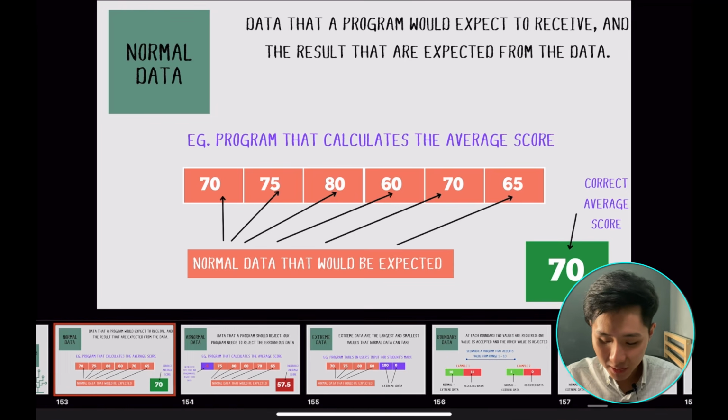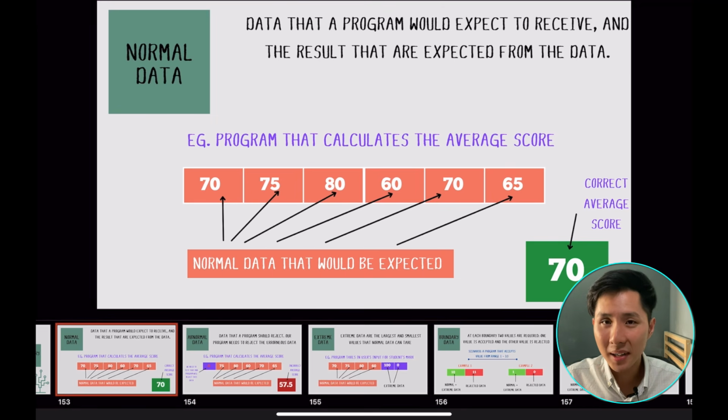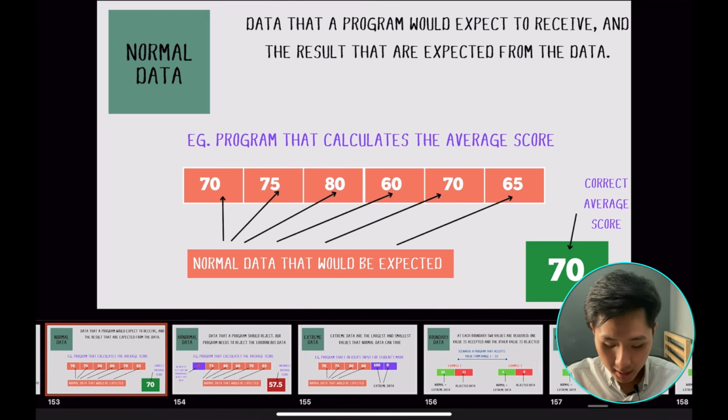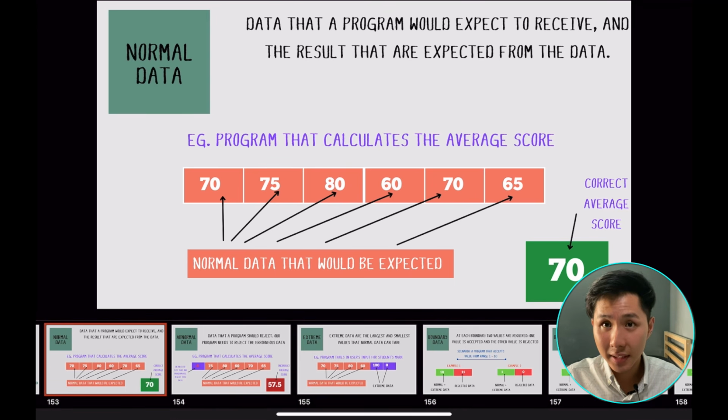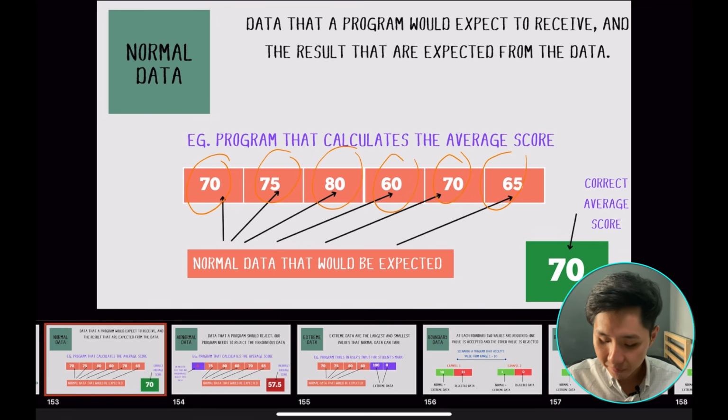So imagine that you are writing a program to calculate the average mark for all the marks in an array. All right, for the normal data that is entered, again, the value should be from 0 to 100. So normal data will be the values in this slide here. Every value here is within 0 to 100. So we get the correct average score if we were to calculate the average mark.